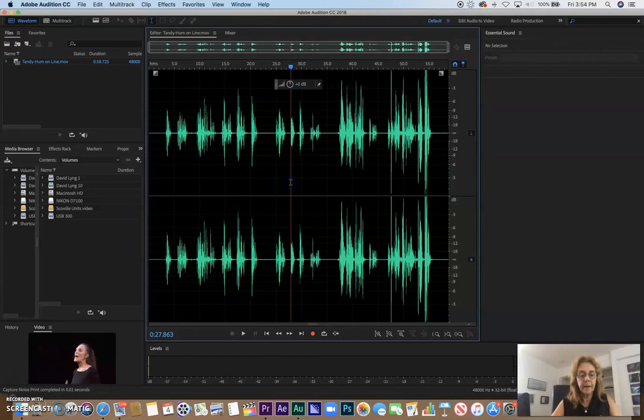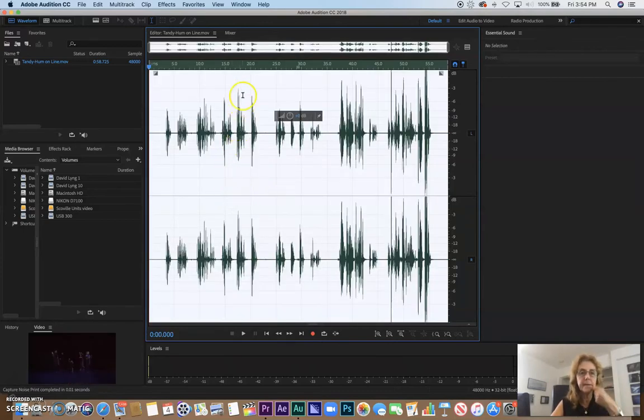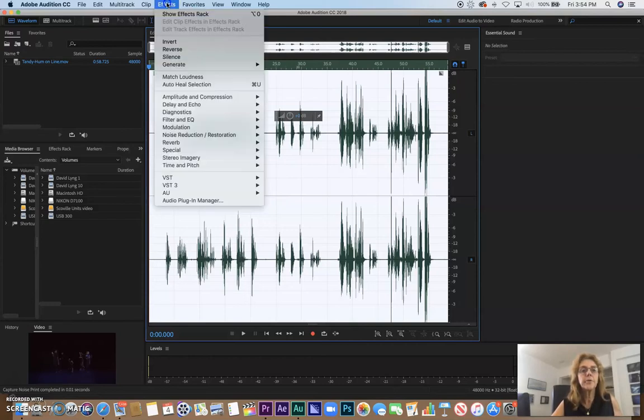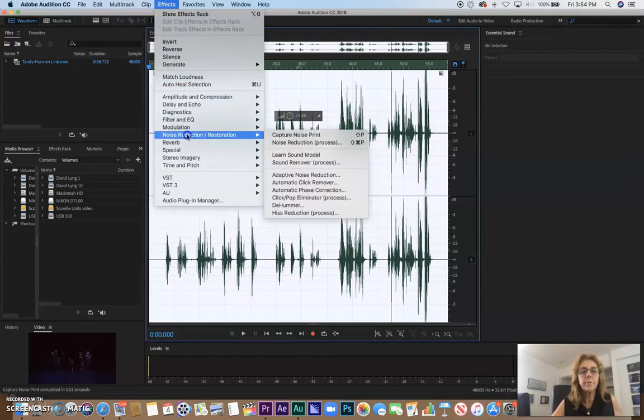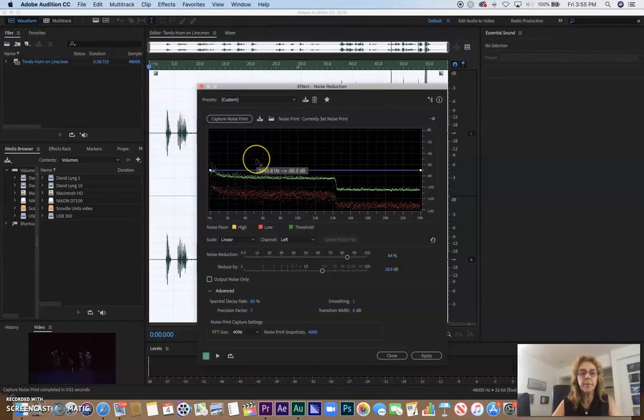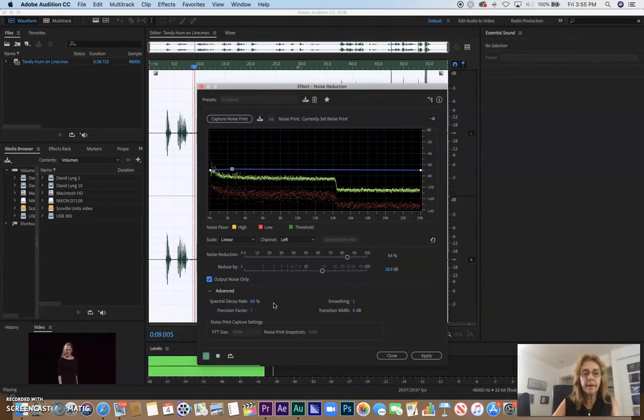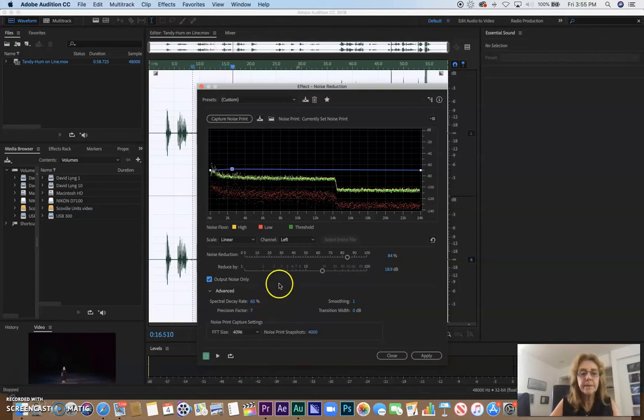Okay, and then I'm going to select Command A to select all of this, and I'm going to go to Effects, Noise Reduction, Process, and it comes up with a menu. So right here, if I click on Output Noise Only and I play this, there's all that noise. And you can see the noise is surrounding her voice as well.